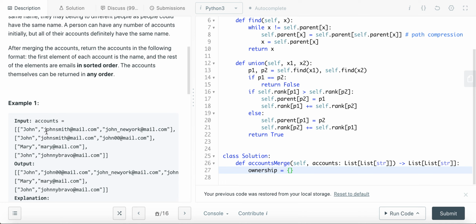For example, when this johnsmith@mail.com occurred before, the corresponding index is 0. And then when this johnsmith@mail.com occurs right now, we check, okay, if this John Smith has occurred before, it can be found in this ownership, and then we know the corresponding owner is the group with index 0 in the original accounts input.